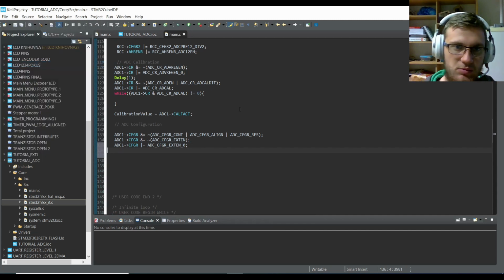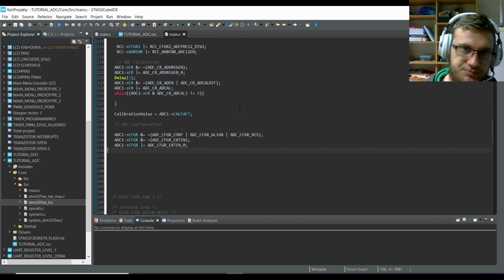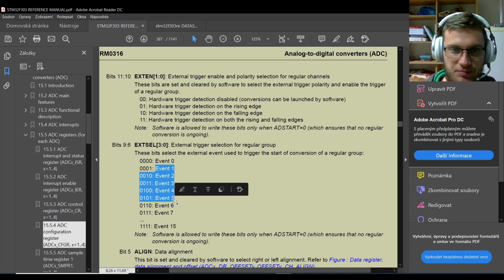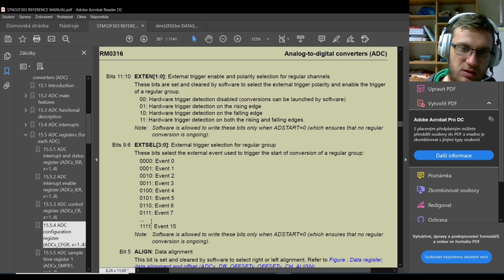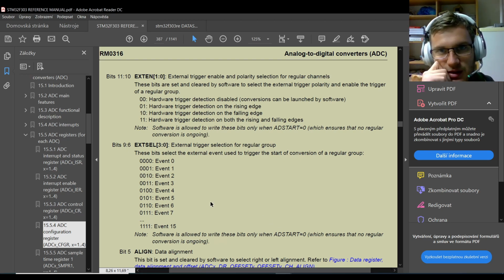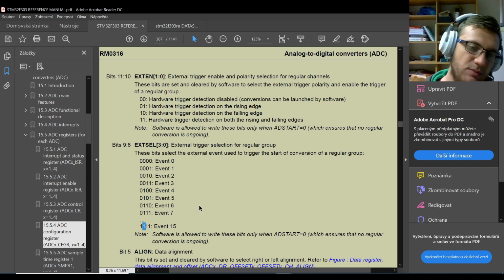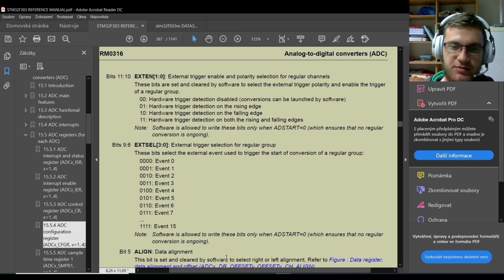The next thing we must do is to select the channel itself, event, and we know it's event 14, and 14 in binary is 1110, so it's 2 plus 4 is 6 plus 8 is 14, and we will get event 14.